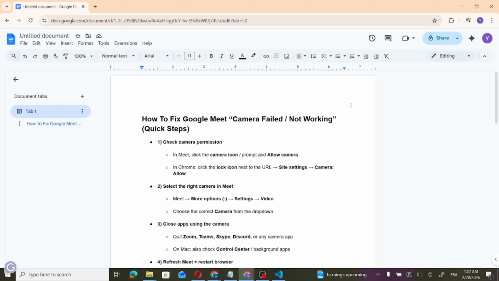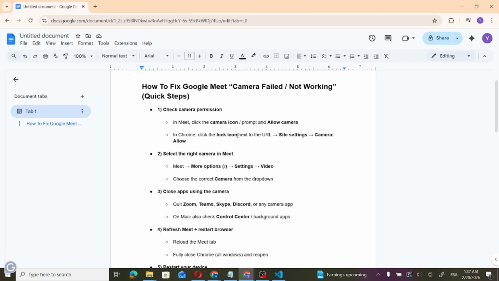Hello everyone, in this video I'm going to show you how to fix Google Meet camera failed or not working. Quick steps. So all you need to do is check camera permissions. In Meet, click the camera icon, prompt and allow camera. In Chrome, click the lock icon next to the URL, site settings, camera, and then allow.